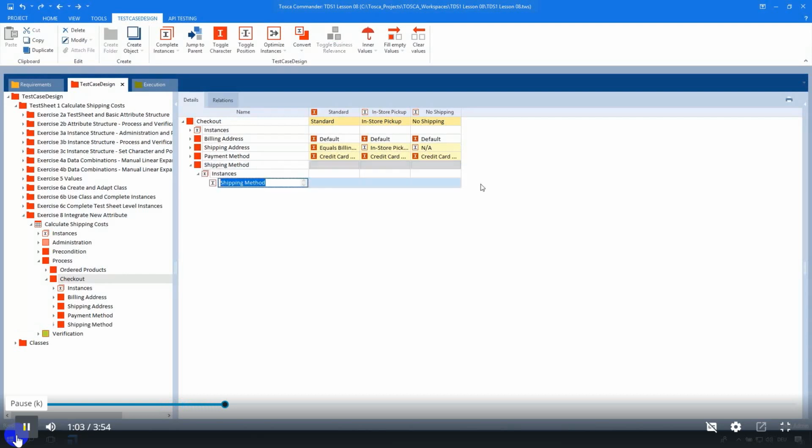This means adding the instances for the various options like ground shipping, next day air, second day air, and not applicable for the instances which do not require or allow shipping. When you have added the attribute and its instances, you must remember to complete the combinations on all levels from the lowest up to the test sheet level.